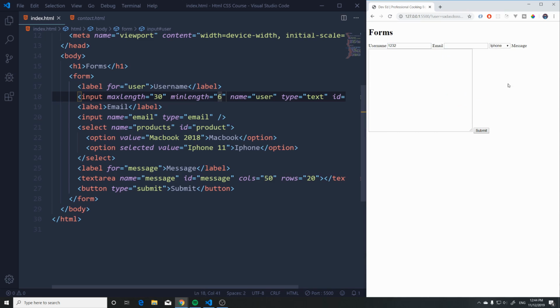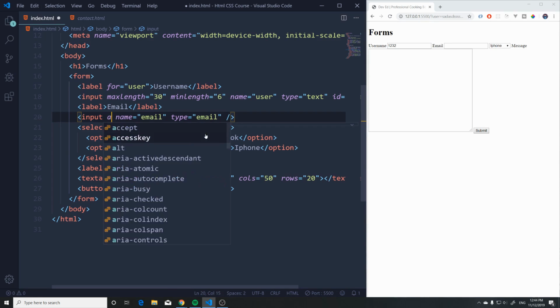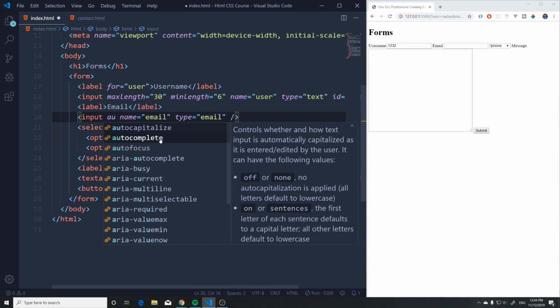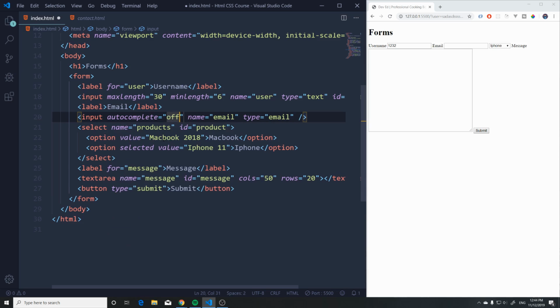I wouldn't recommend turning it off. It's a nice option to have, but you can do that as well. So if we go to the email here, you can say autocomplete. As you can see, you can turn that off like this. So when we go here now, it doesn't display that for us. It still displays here, but it doesn't display here anymore.